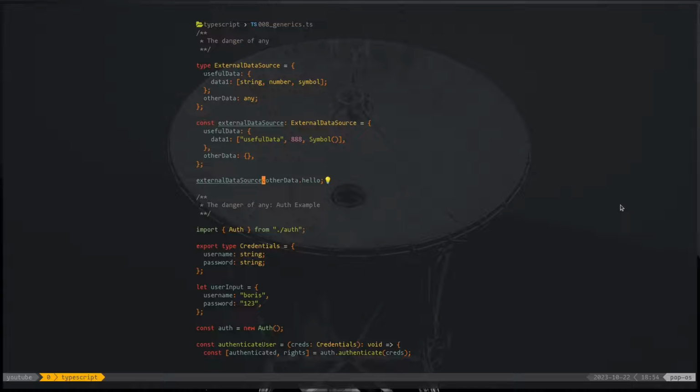So if we go to our external data source, as expected, we can go to our useful data and then data 1. And in here, we can get the element at 0. We can have a look at that. We can see that it is of type string, just so that you have a good understanding of how tuples work. And then at position 1, we've got a number. And then at 2, we have a symbol. So that is all very well documented. They've done a great job.